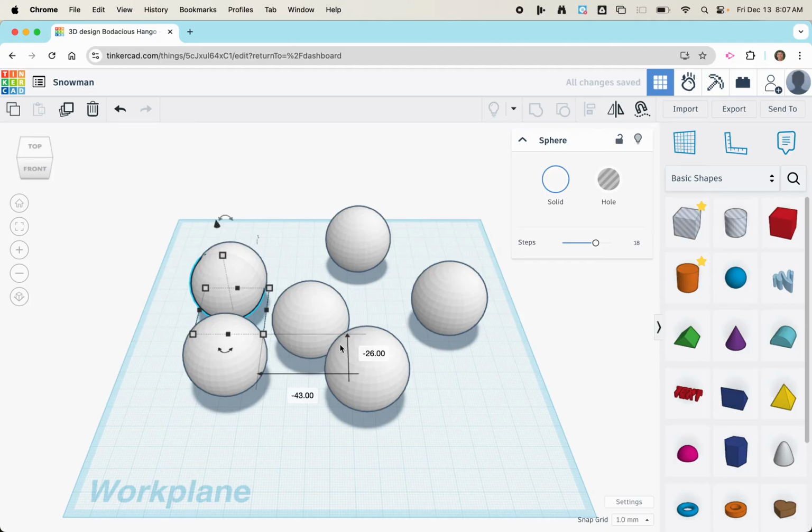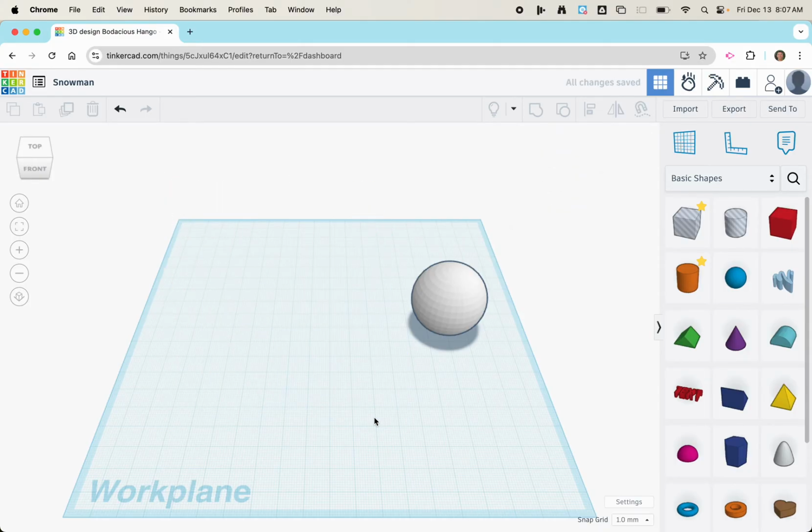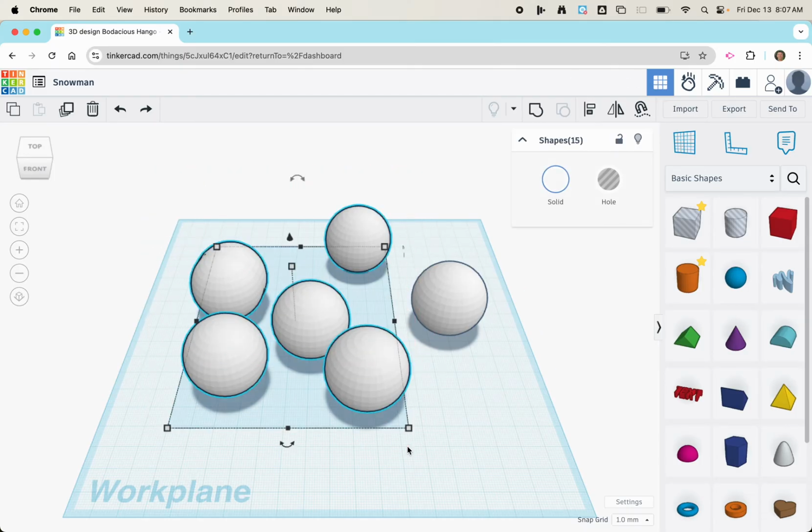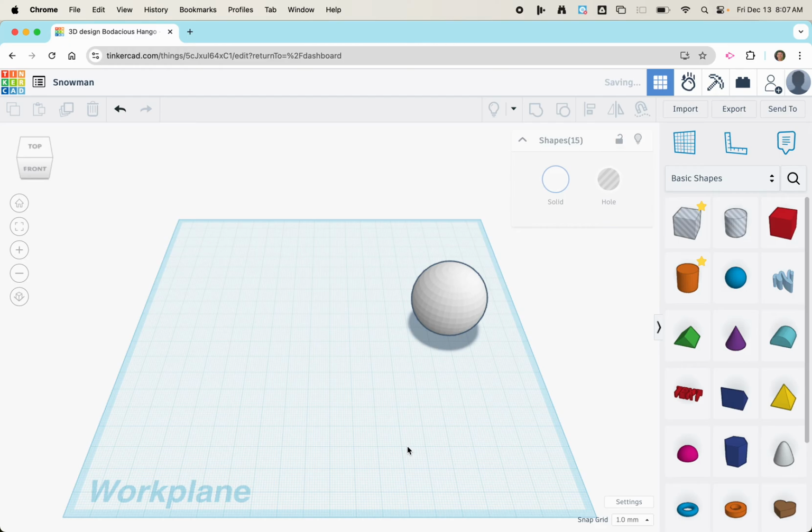So we don't want 16 shapes. That's not productive, so I'm going to delete all of these. Let me explain how I did that. With the arrow tool, which is a select tool, I'm going to drag a box around the ones I don't want, and then I can press Backspace on the keyboard. Now this is just one shape.